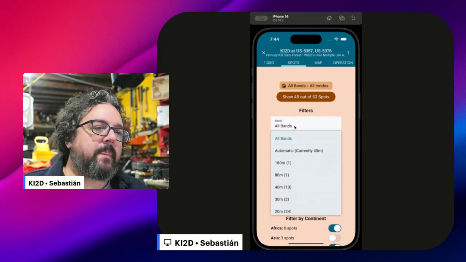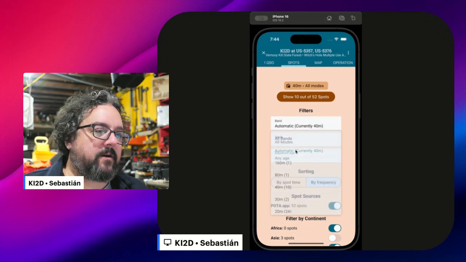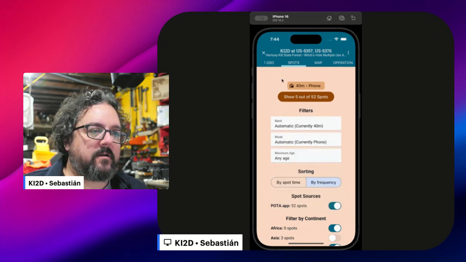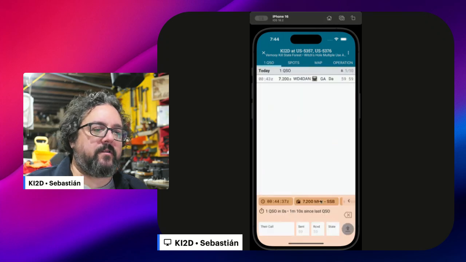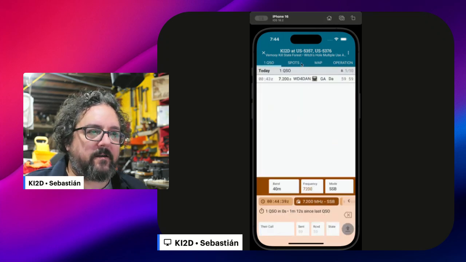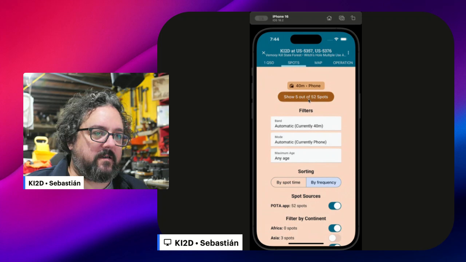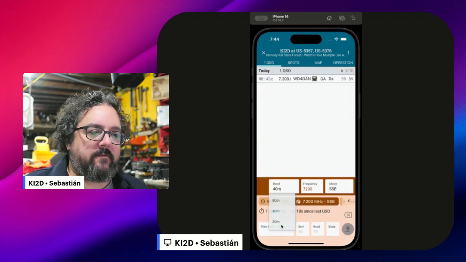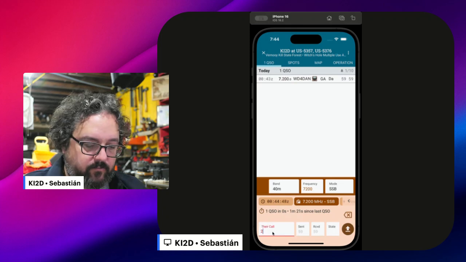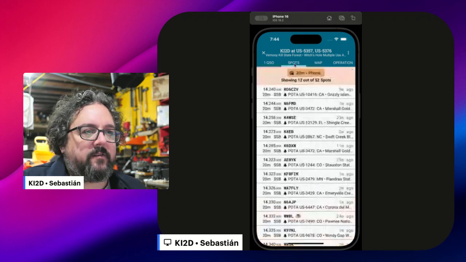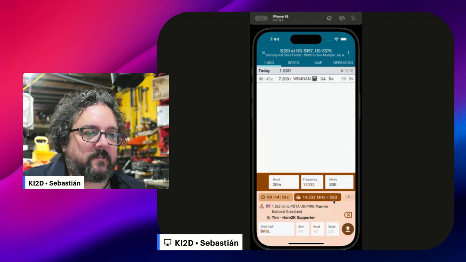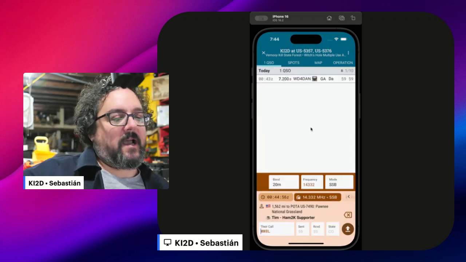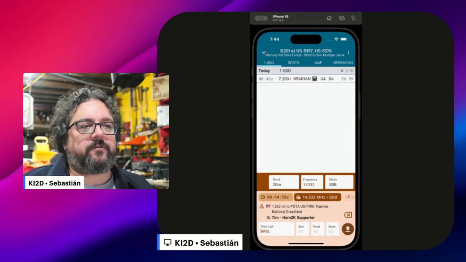One feature I like to use is picking automatic band and automatic mode, which will show me the spots based on the mode and band I'm at right now. If I go to spots here, it'll show me who else is on 40 meters phone. If I change bands to 20 meters, the spots will show me who's on 20 meters. And it will even show me, oh, look, WW8L, Tim, Ham2K supporter, thanks for your contributions.